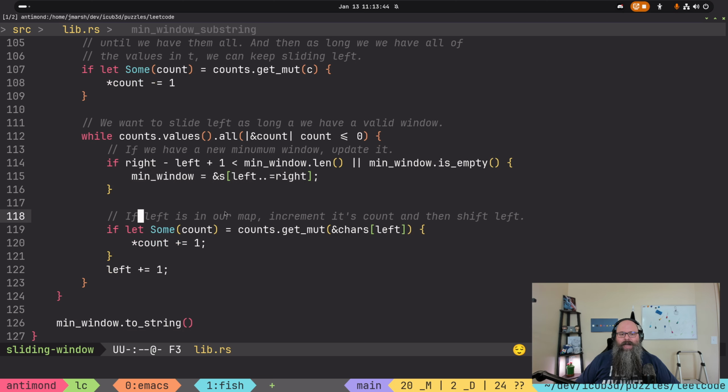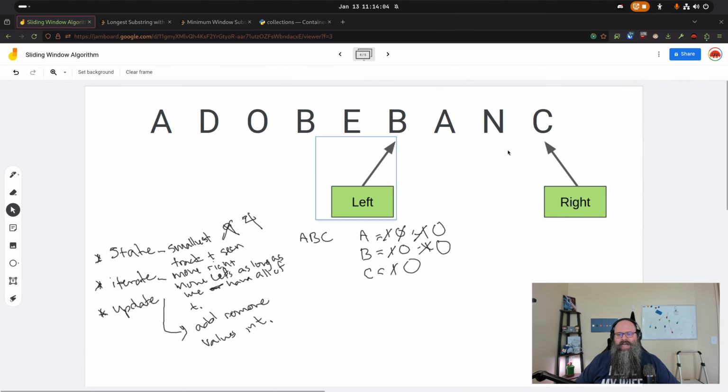Then we just need to go about updating our map. If we have removed a value that was in T, we want to increment it. So that's this part right here. If left is in our count, we want to increment it now because we've removed it. And so we need to find one of those other values. And this is where the negative number helps.